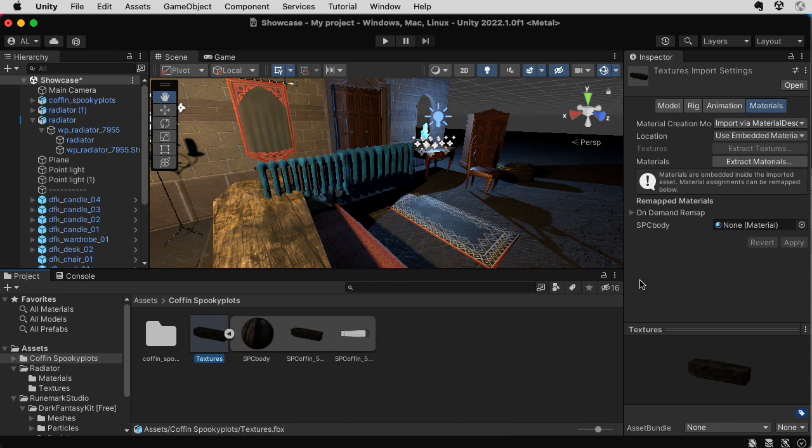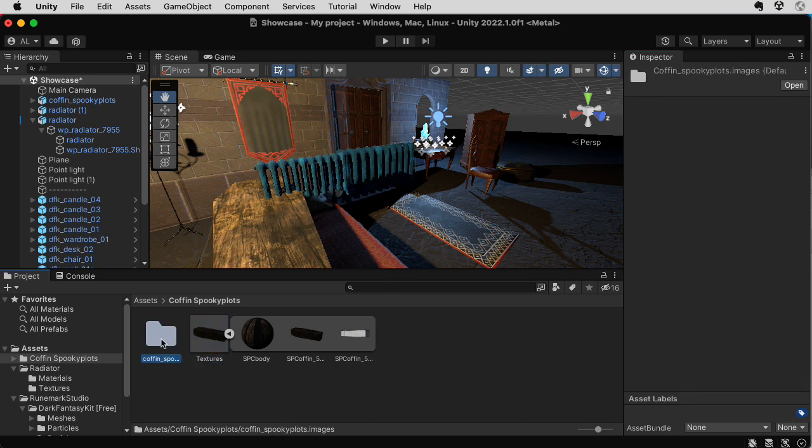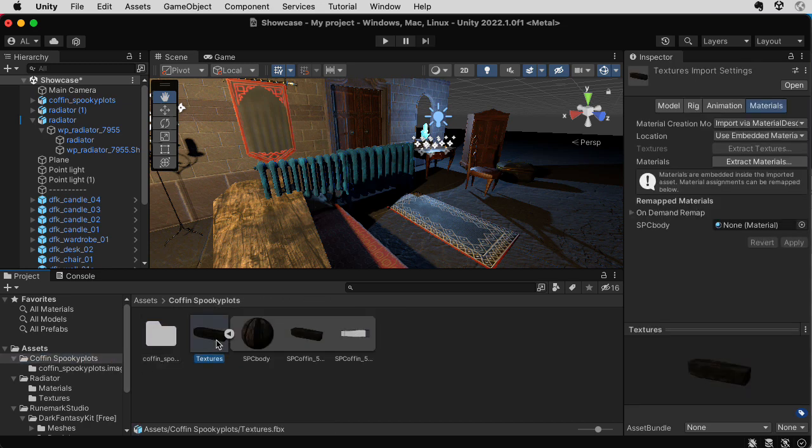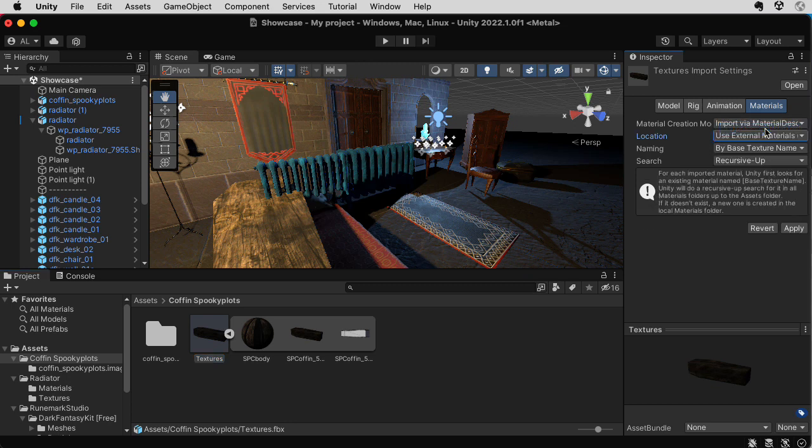Now, instead of hitting extract materials, what if we say use external materials legacy? The thing I want to check first is the texture for this is called SP coffin. So with that in mind, let's say use external materials legacy, but not hit the extract materials button. Let's just see if we can do that directly.